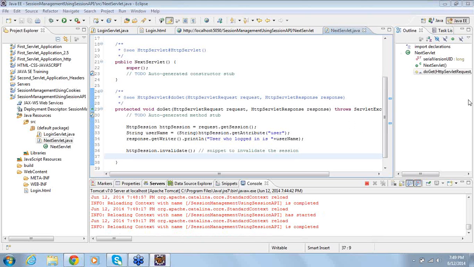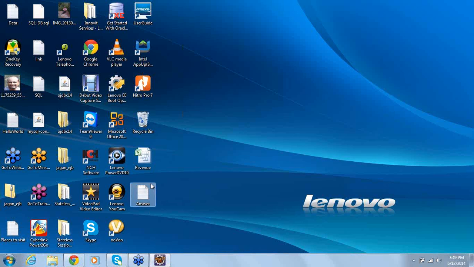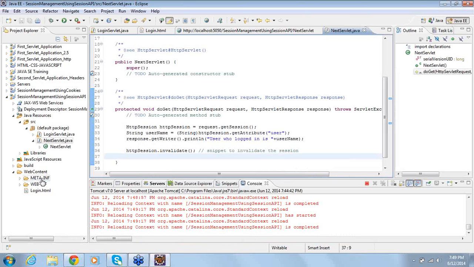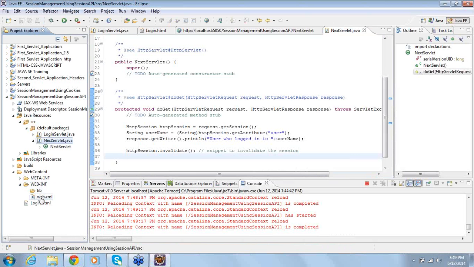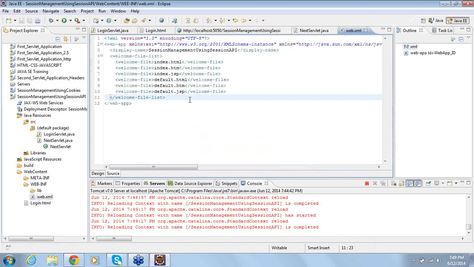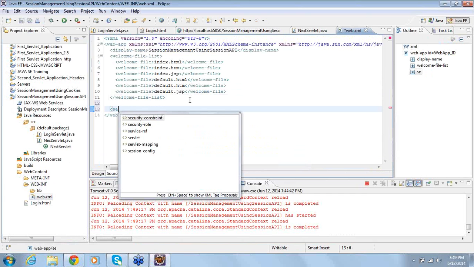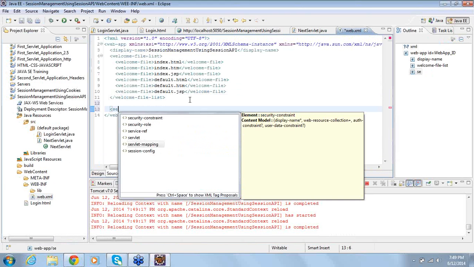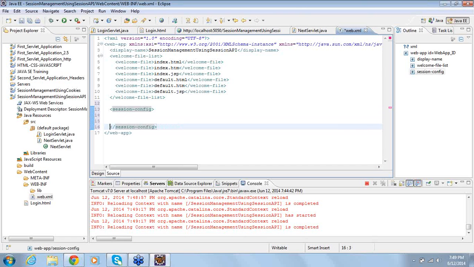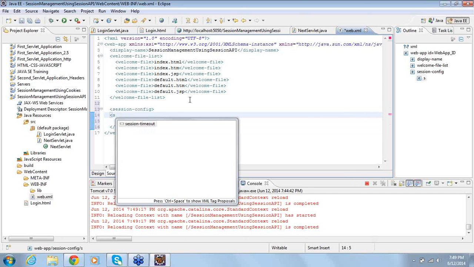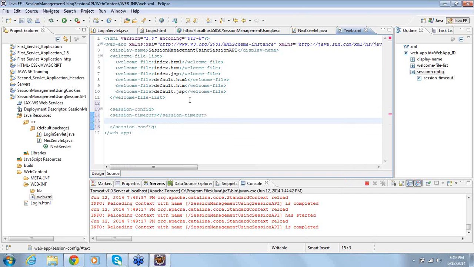And that we can specify with the help of set max inactive interval. Not only this, in the XML also there will be an option, session configuration, session timeout. So you can specify the timeout, after which the session will be destroyed.